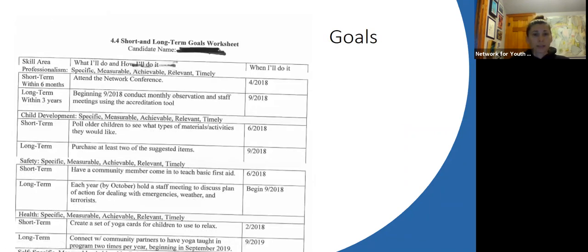All right. The next thing is the goals. This tends to be tricky, and as advisors, it is your responsibility to make sure that the students have goals that are written well. Again, all of them are going to have a short and a long-term goal for each of the skill areas. Your short term is going to be within 6 months, and your long term is going to be within 3 years. They need to be measurable, specific, achievable, relevant, and timely.